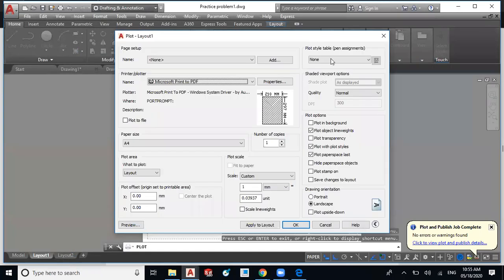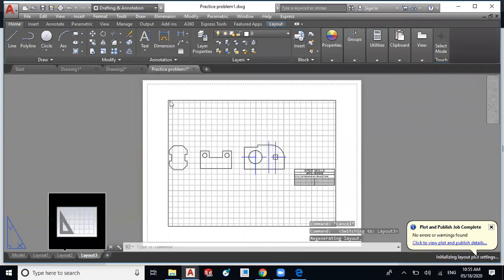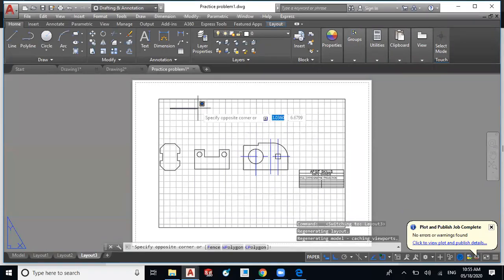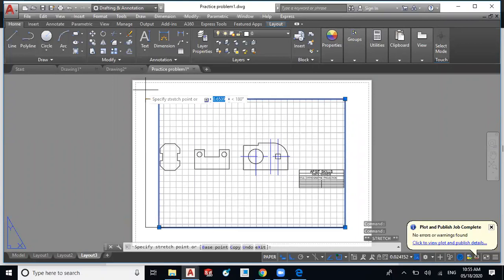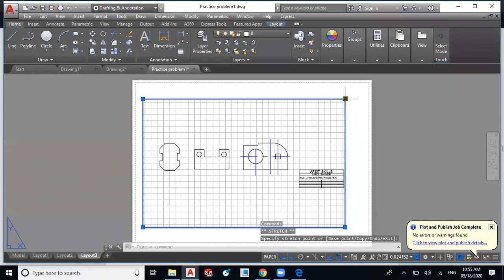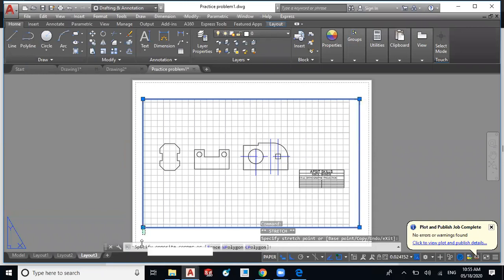Another, default layouts are there, 1 and 2. You can create your own layout by clicking on this new layout. Okay, layout 3 you can use. You can define this size. Sorry, you can increase this spacing. You can stretch it, vertices. Like that you can edit the layout as well.